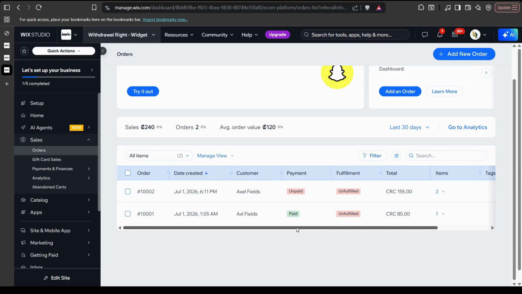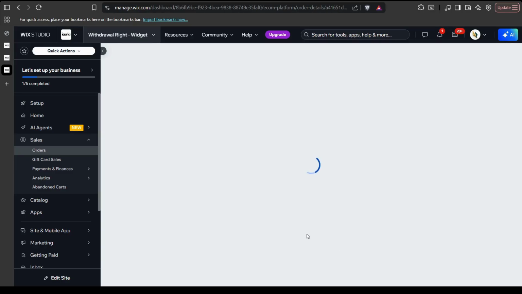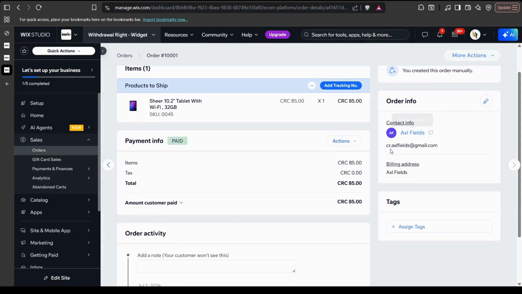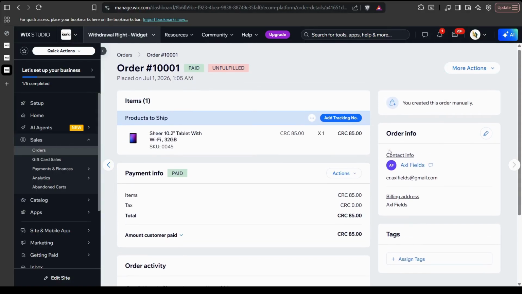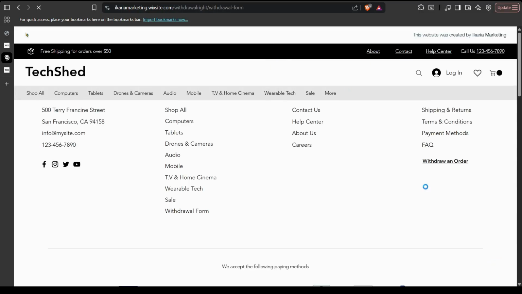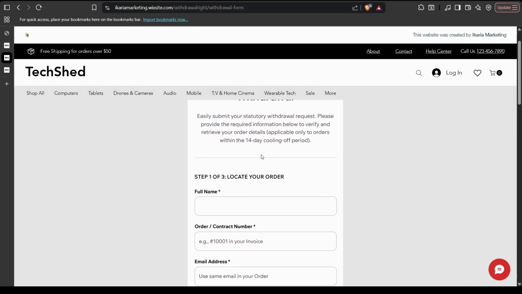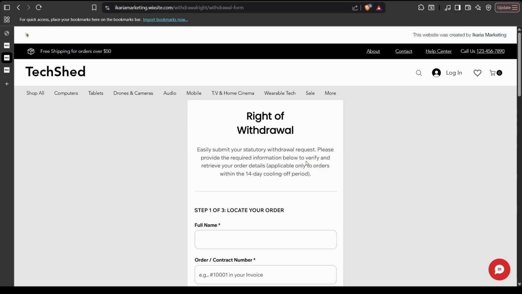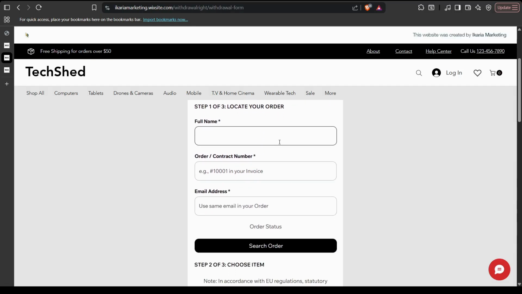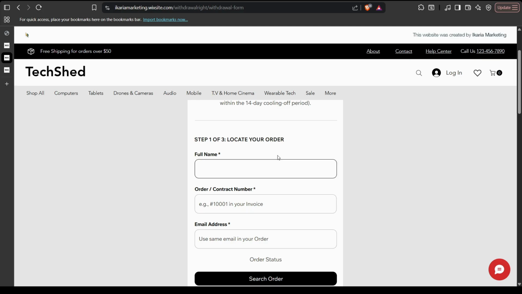Okay, I have this one. Let's click this one, and we have something important. We're gonna see it right now. We're gonna click it, and then they will be taken automatically to the form. Okay, they can read this, they can understand that this is applicable only to orders within the 14-day cooling off period. They can understand that and continue.